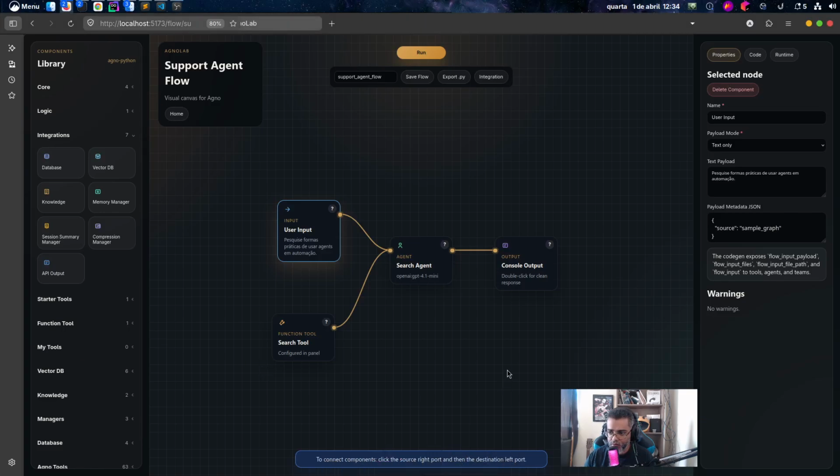Hi guys, today I will talk about the AgnoLabs. This project uses Canvas for creating agents with some resources. So I have the integration resource, database, vector, knowledge, memory manager.